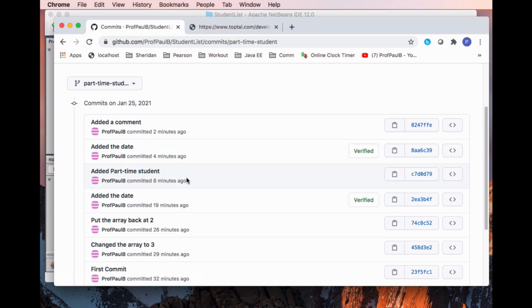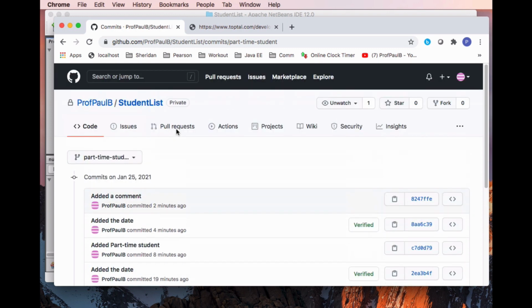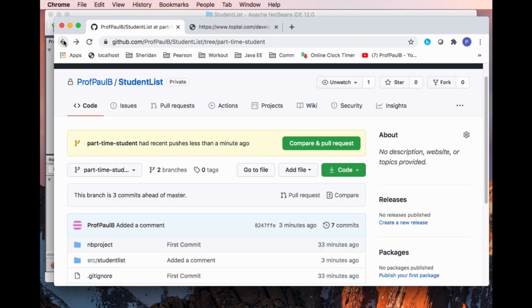So the first one was we added the part-time student, and then remember we added the date here on GitHub, and then we fetched it, then we merged it, and then we added a comment on our local repo, and then we pushed it. Okay, and you'll see here if we go back. Let me see if I can just go back this way. There we go. We'll see here that it says this branch is 3 commits ahead of the master.